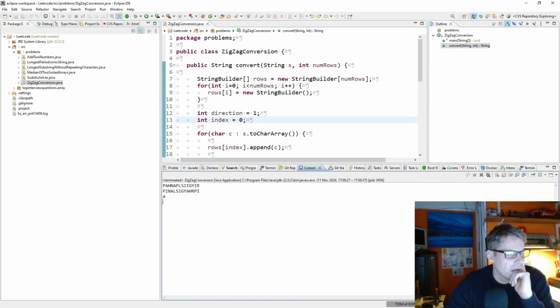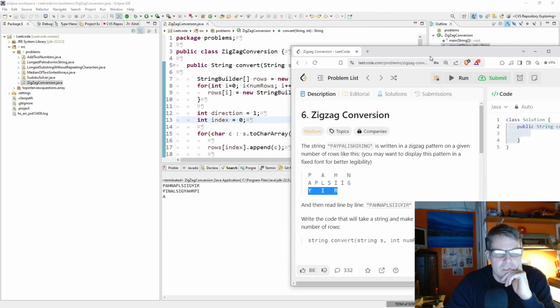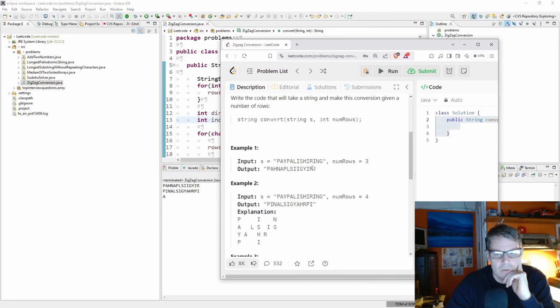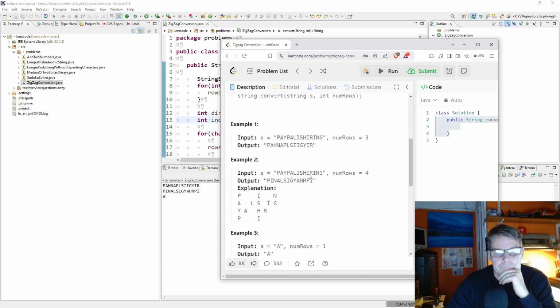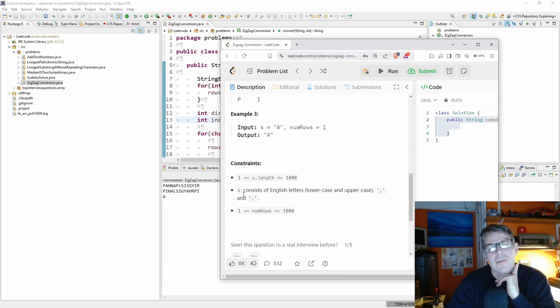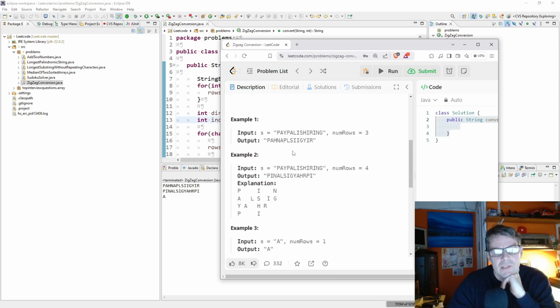I'll just check with the original, check with the problem statement paper. It was PAHNAPLSIIGYIR, yeah, this is right, and A is on its own. Now always have a think about the constraints. So the length is between 1 and 1,000. Well, we've already hit the bottom and the top in these, so I don't see what else can go wrong.